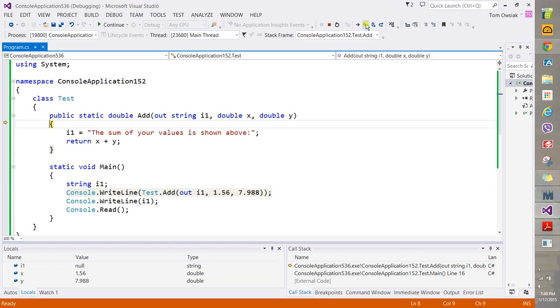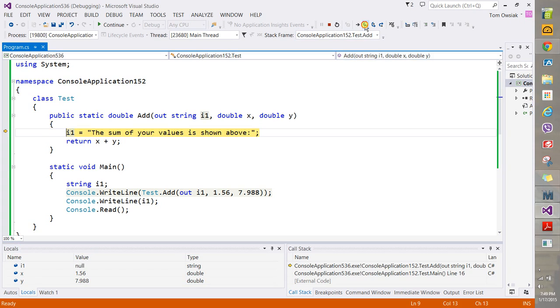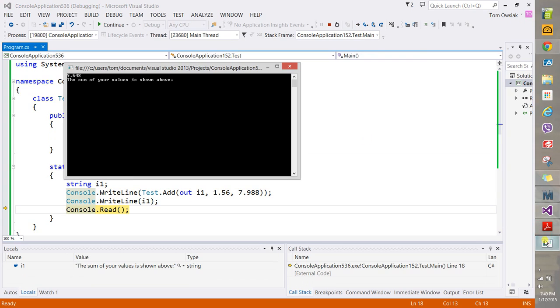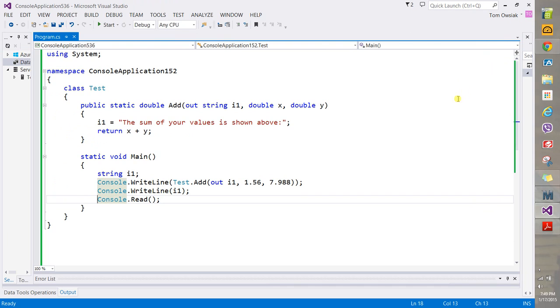Now look very carefully. It steps you up here, and notice that x and y, these quantities here, exist as local variables within the body of the function. And then it's going to do that. See, now that it's been assigned. So now if you go to the screen, it says the sum of your values is shown above, 9.548. You can unload it from memory.